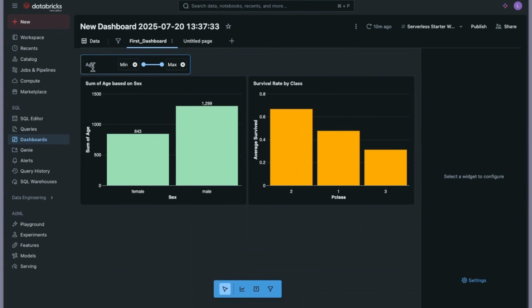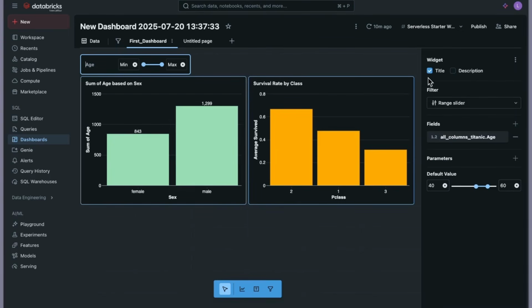Now we have the age. It is automatically taken here, the title. If I go here, this is the title. And now it says 40 and 60. This is 40 and this is 60.